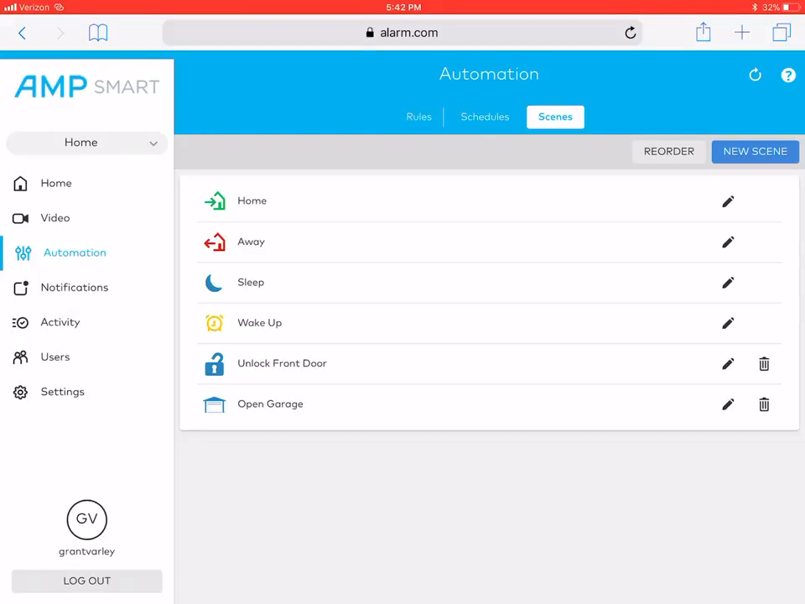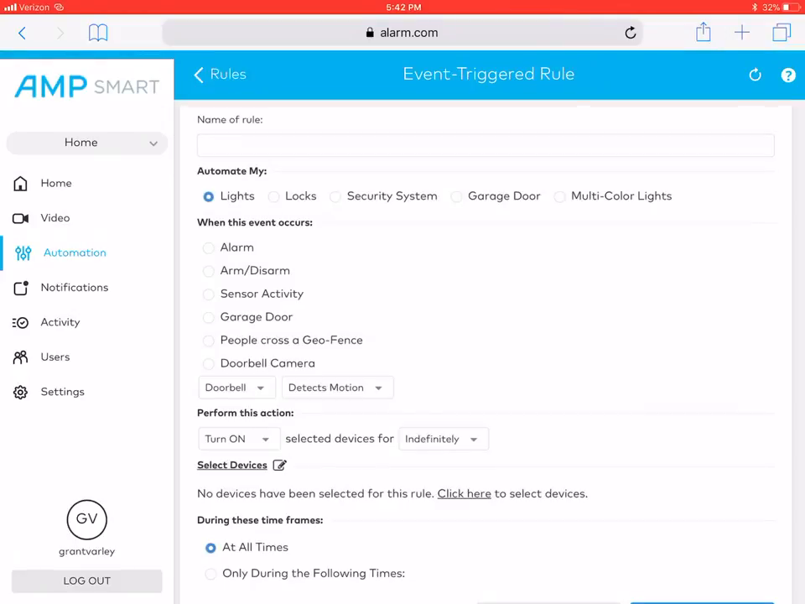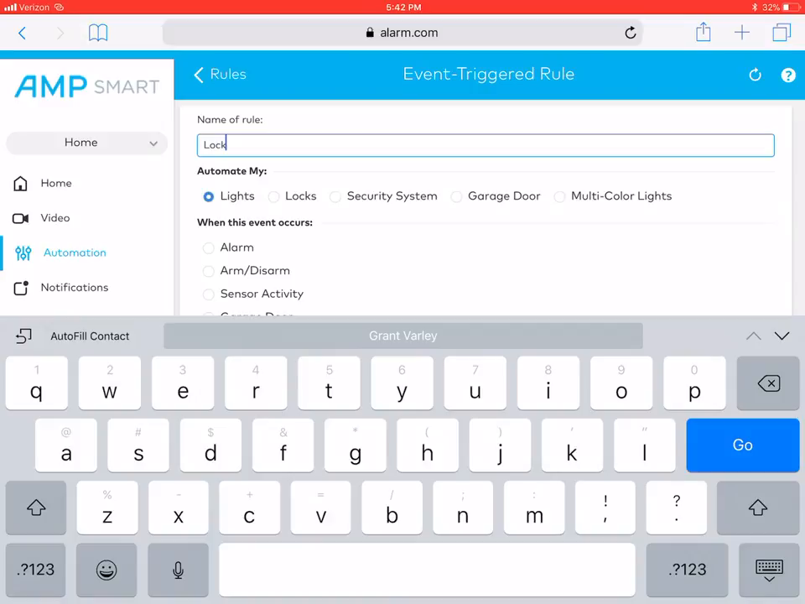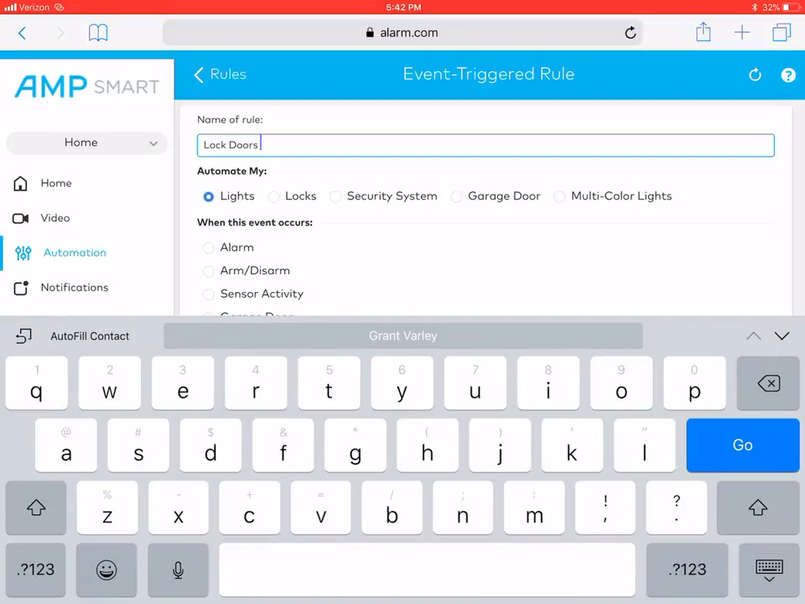So a couple different rules I like with my door locks. First of all, you're going to go to add new rule. This is going to be an event triggered rule. I like my door lock to automatically lock itself whenever I arm my security system for stay mode or away mode. So we're going to name the rule lock doors stay.